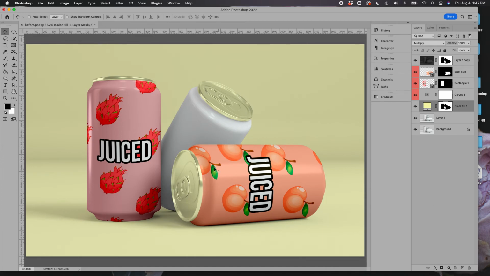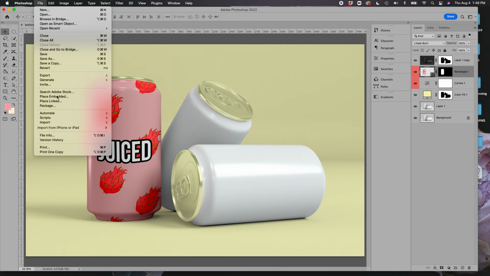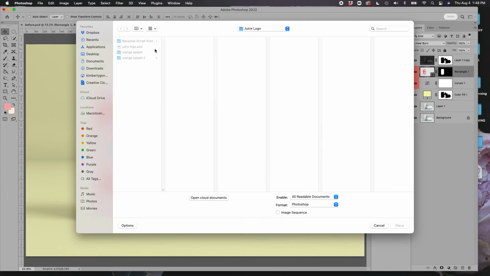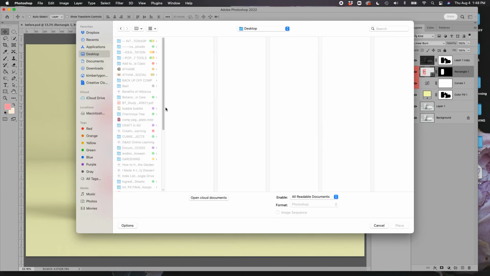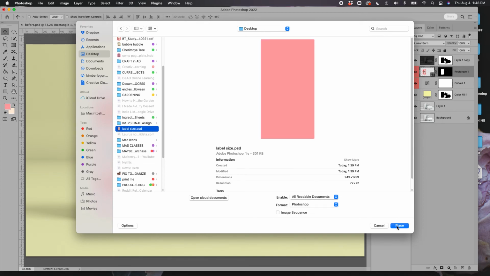Again, this is upside down, and the reason it's upside down is that when I made it, and let me redo this to just show you my mistake, okay? So I'm going to throw this one away, okay? So let me put in my, let's start from scratch. Let's do another one. So File, Place Embedded, and it's on the desktop. Okay, I saved it as like label size or something. Yes, I did. Okay, place.